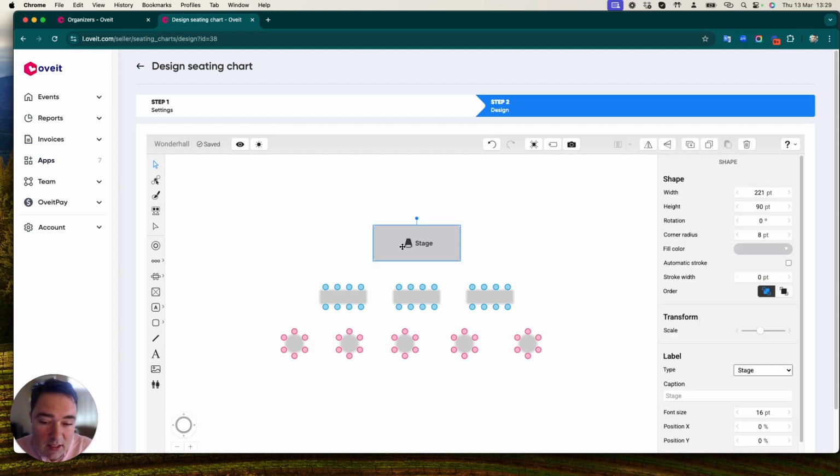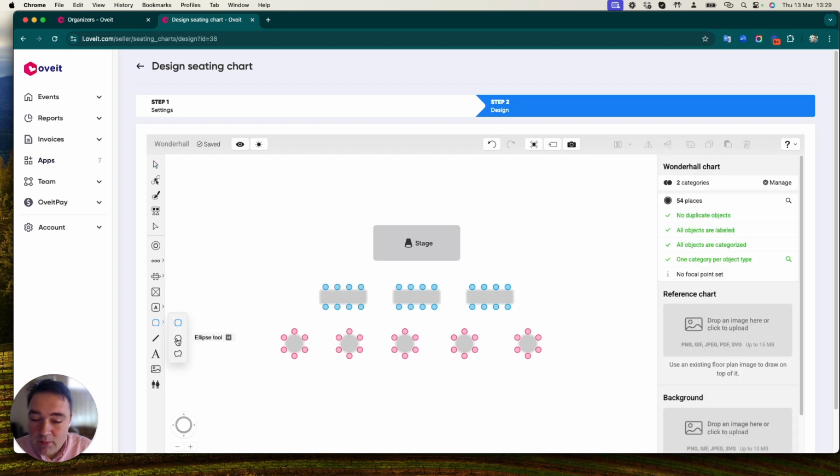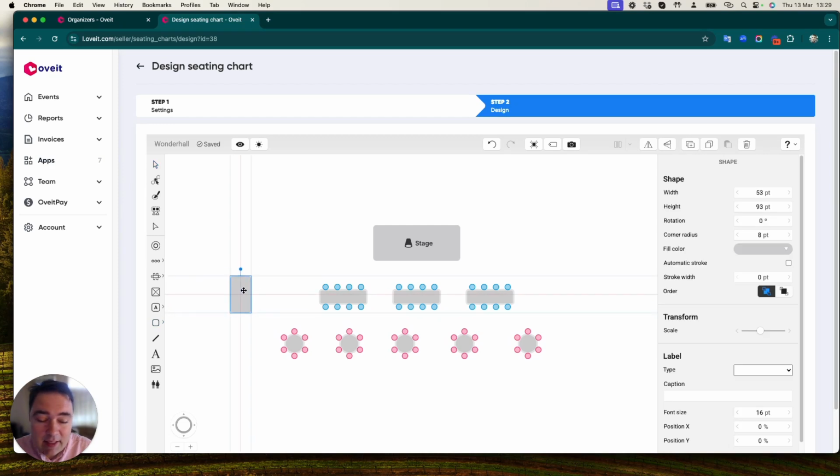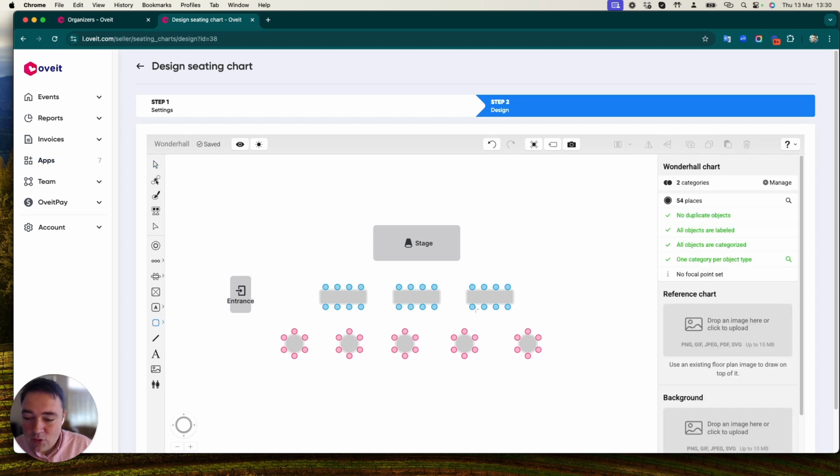As you can see here, I've added a special kind of section that would be the stage, and you can add this one from here, right? So let's say I want to add a door or something like that. I've added this little rectangle looking option right here. And then in the label section, I can add all sorts of options that are relevant for venues that have seating maps. So in my case, it's going to be the entrance. And then I'm also going to use another one for, let's say, the exit, right?